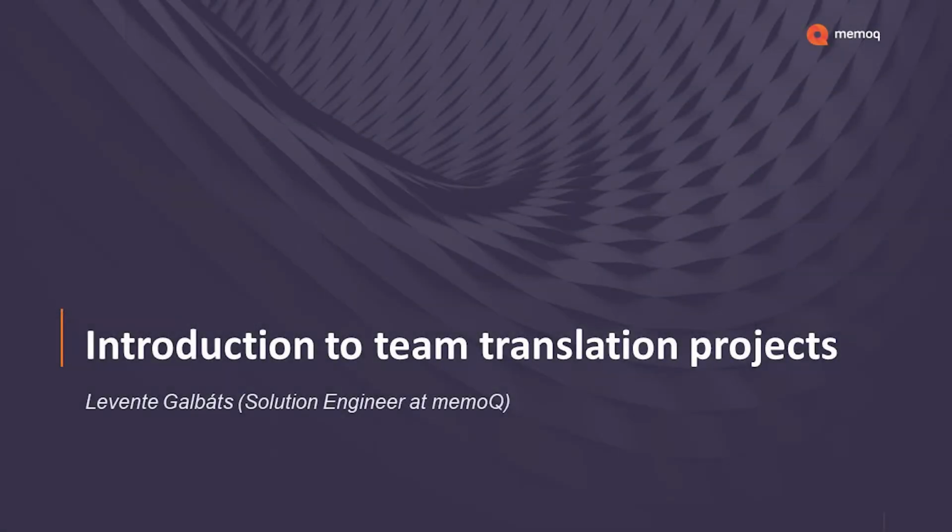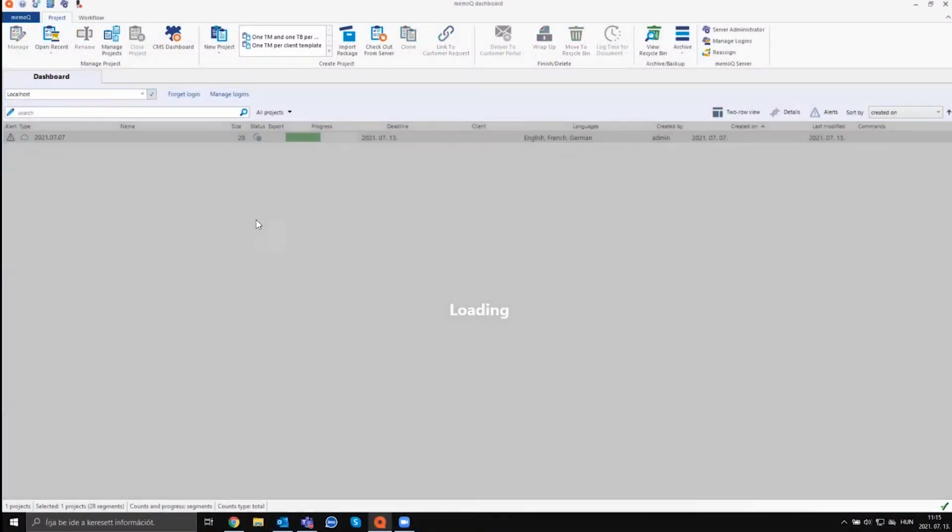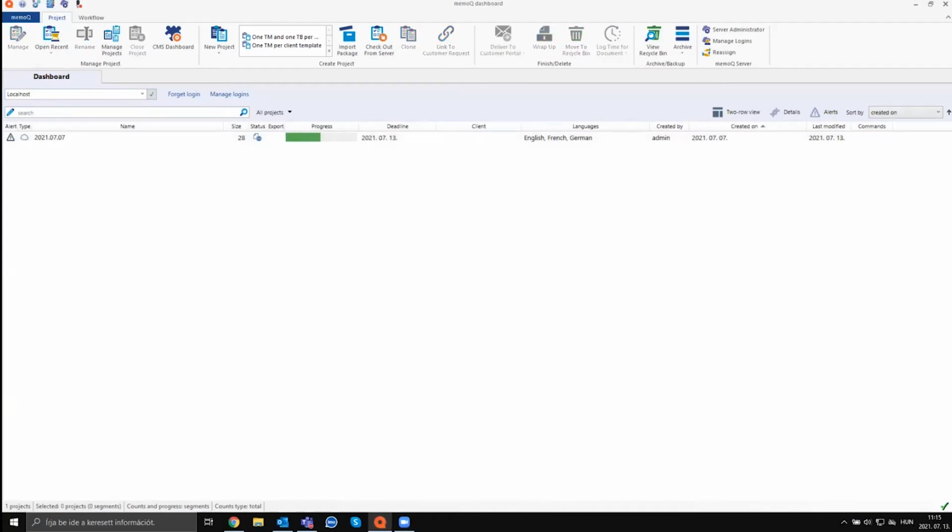Welcome, everyone. So, as my colleague mentioned, this will be really an introductory course to the memoQ server with some basics and maybe with some tips and tricks that might not be as straightforward. And let me just go ahead, share my screen, hopefully the right one, and we can jump right into this.